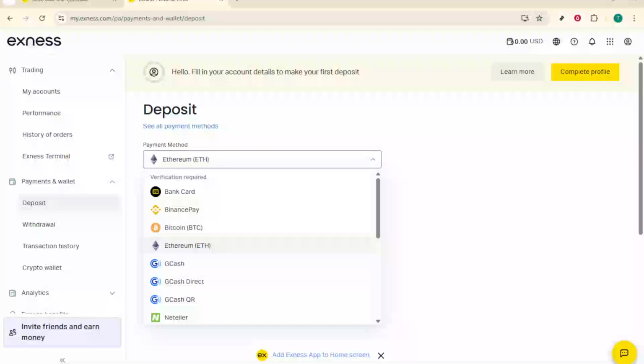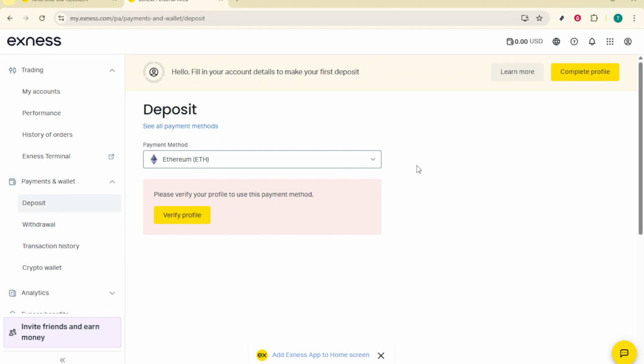In today's video, I'm going to teach you how to deposit USDT into your Exness account using cryptocurrency. Before we start, make sure you already have an Exness account and an external crypto wallet with some USDT available to send. First, log into your Exness personal area on the website or through the mobile app.